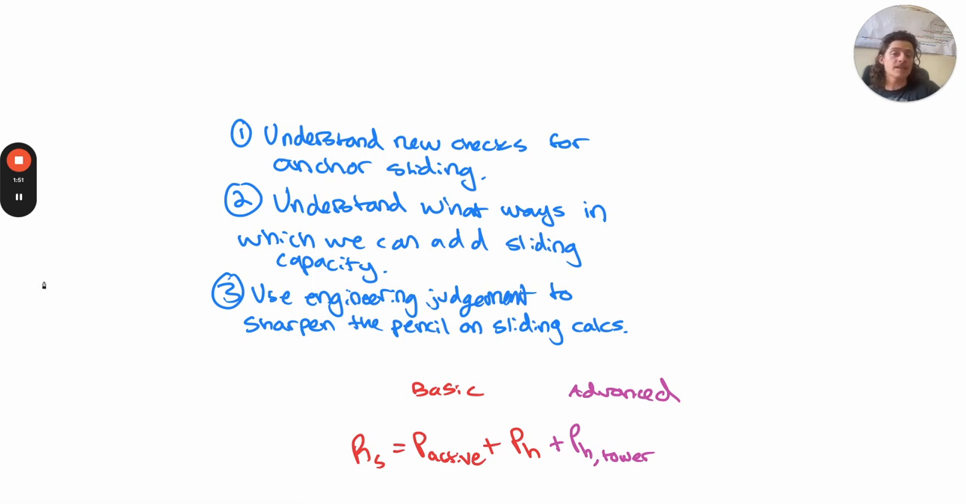So we will revisit the basic course for a moment, which shows sliding, or a driving force RS, is equal to P active plus pH in red, where P active is the active earth pressure and pH is the cable force on the anchor beam. pH is described in detail in the cable analysis section, and I won't repeat that here.